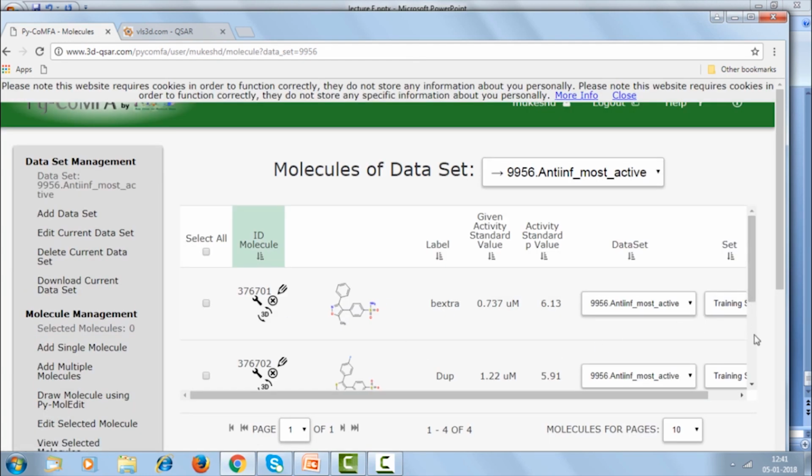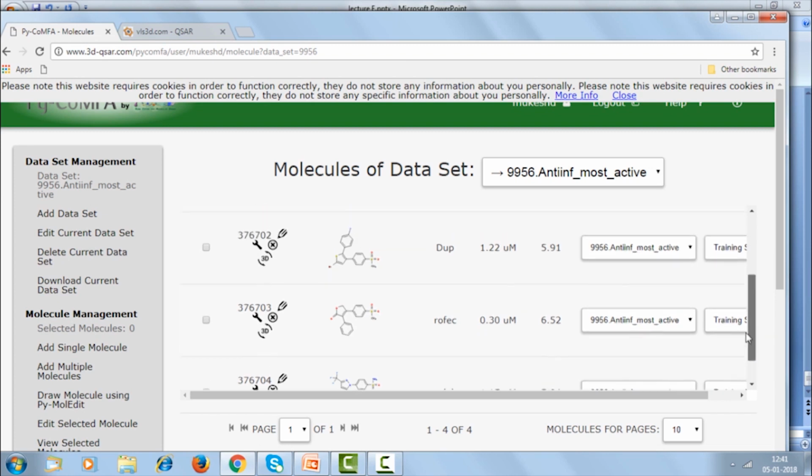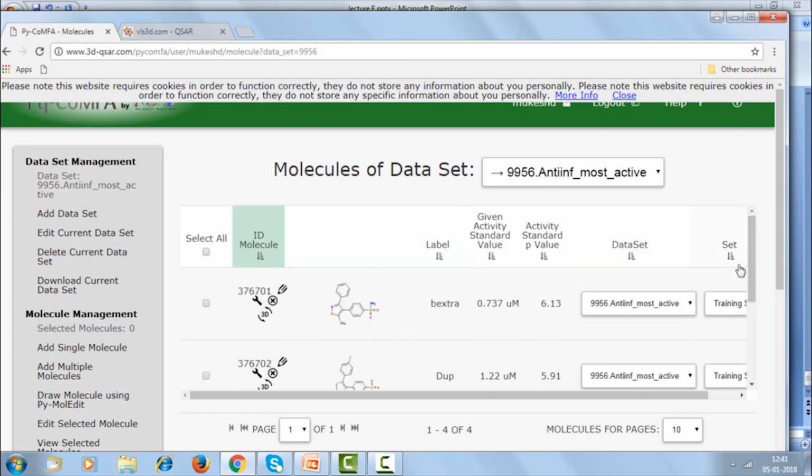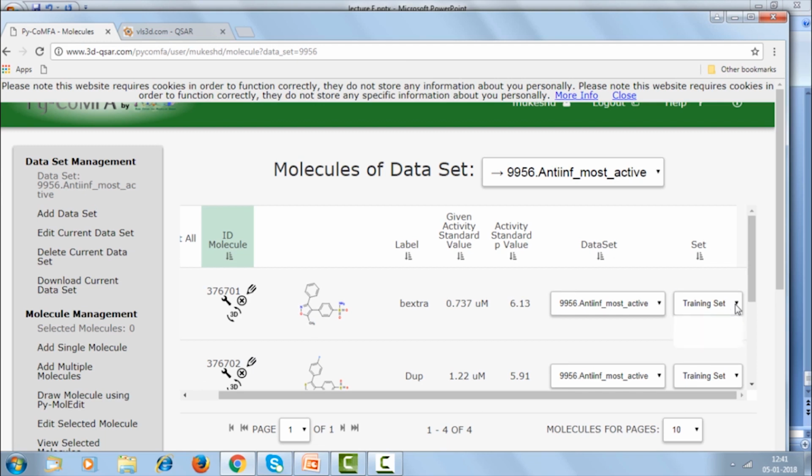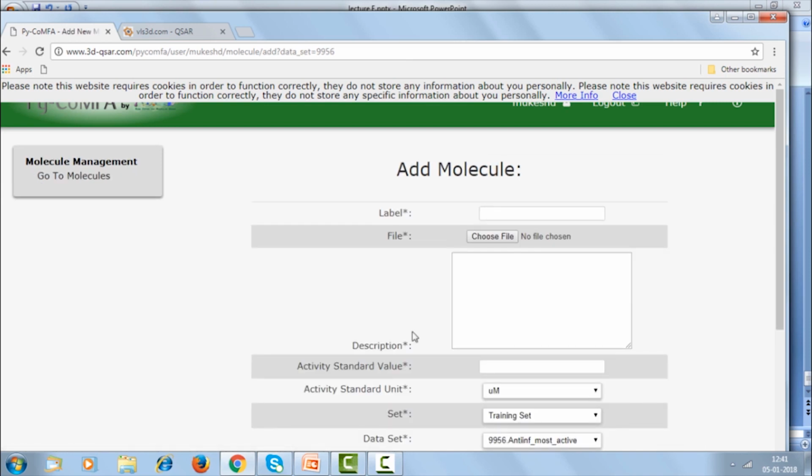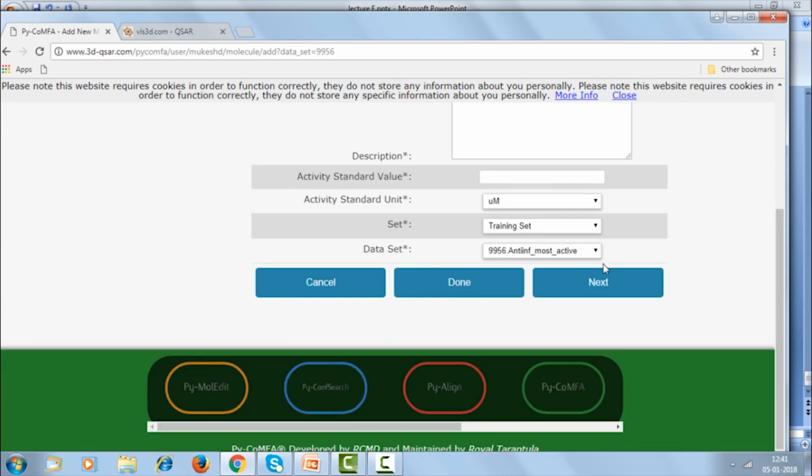Okay, so I can add more molecules. Here in this example, I just took 4. So we can add more than 4. We can also have a training set and test set, as you can see here. So we can draw molecules, or we can add multiple molecules, add a single molecule, we can give the activity, and then we can give a title for that, choose file. So we can choose the file from where we want to. So it's quite user friendly. Okay, you can see done, then it can be a training set molecule, or it can be a test set molecule.